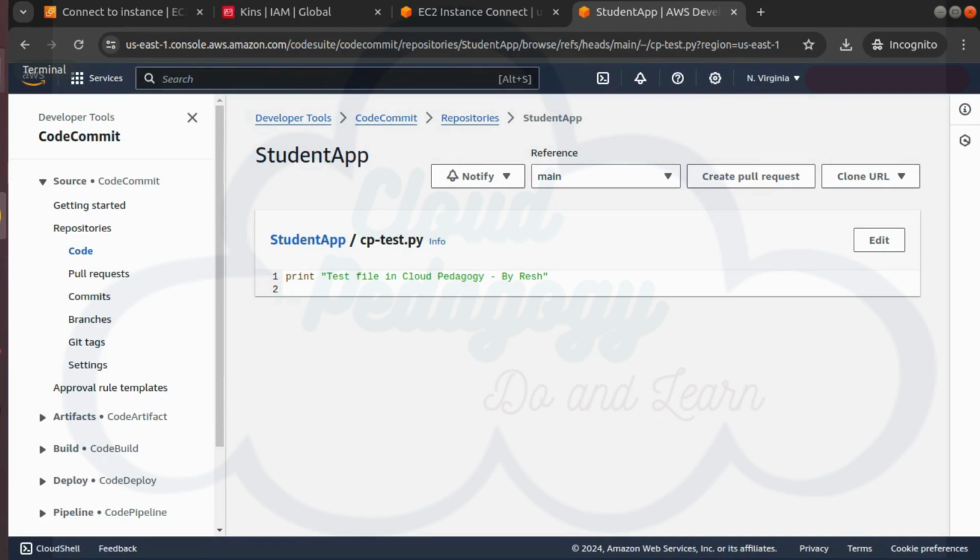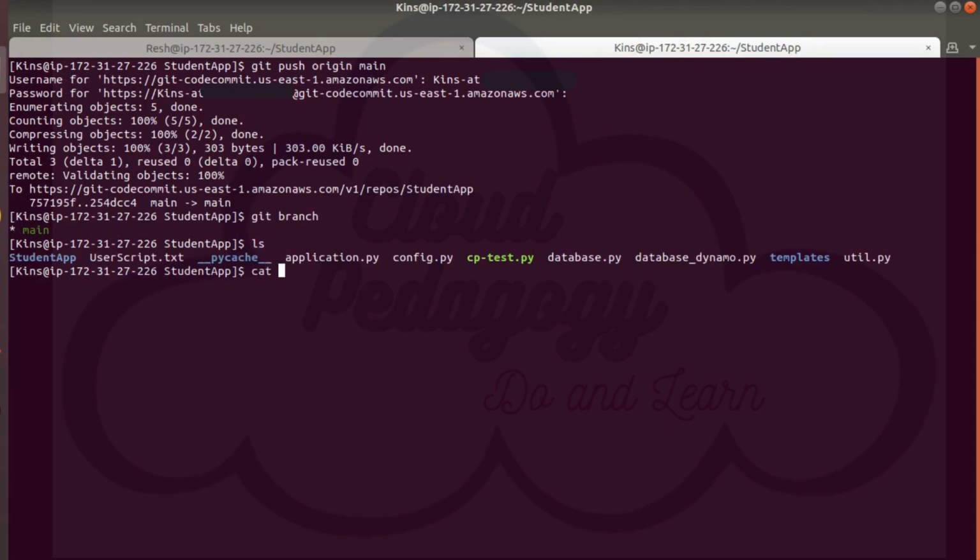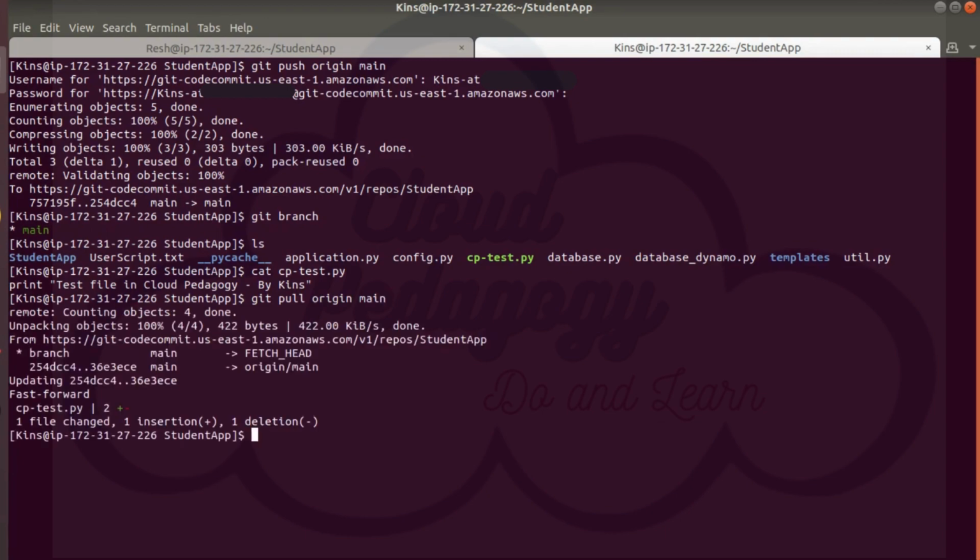But what about Kin's? Let's go over to Kin's machine. And of course, she still has that original commit that ultimately was overwritten by Resh's due to our merging of conflicts. All Kin has to do is pull: one file changed. Note the first 7 digits of that commit ID, and let's check out the cp test.py file. Now this should be Resh's edit.